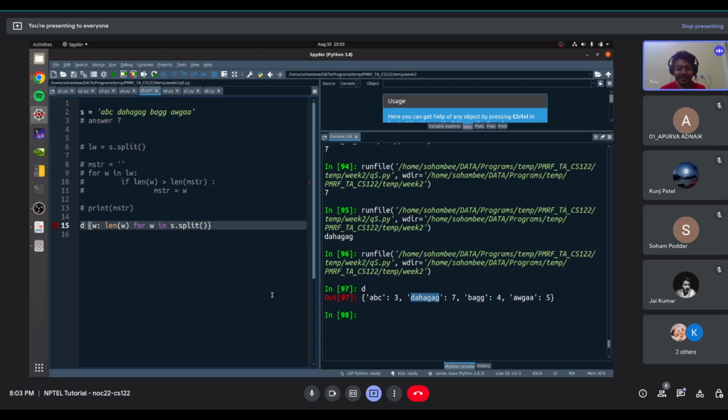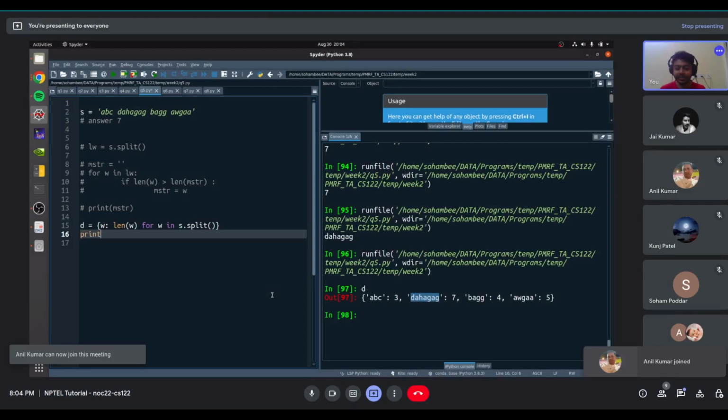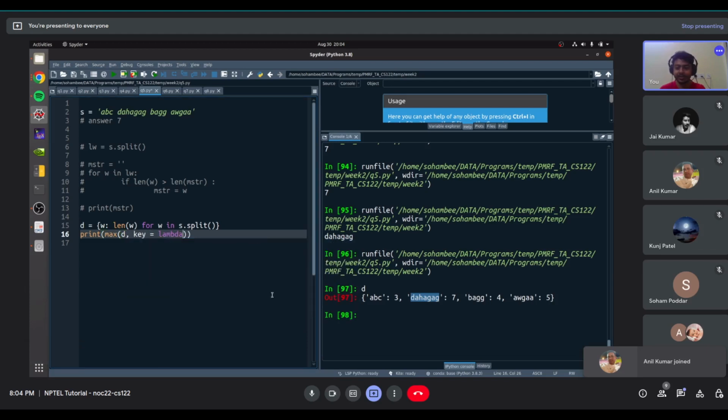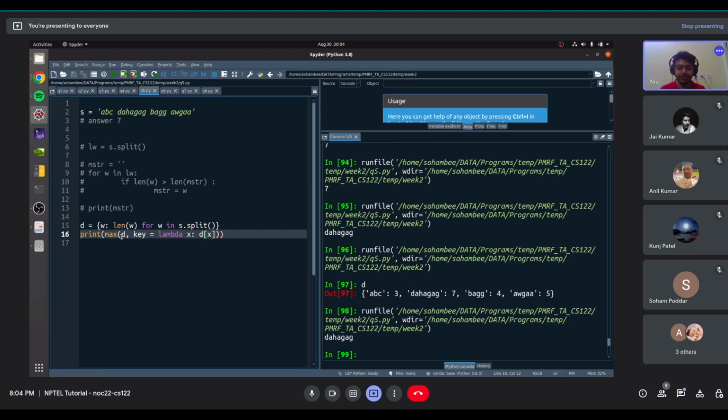So okay, let's call it d equals to this, and then we have to print max of d with key equals to lambda, just like last time, lambda x. This will give us the maximum element of d where the key is the maximum, basically. Okay. Can we do it in one line? Yes, we can, but it will be slightly more complicated, so let's not do it.